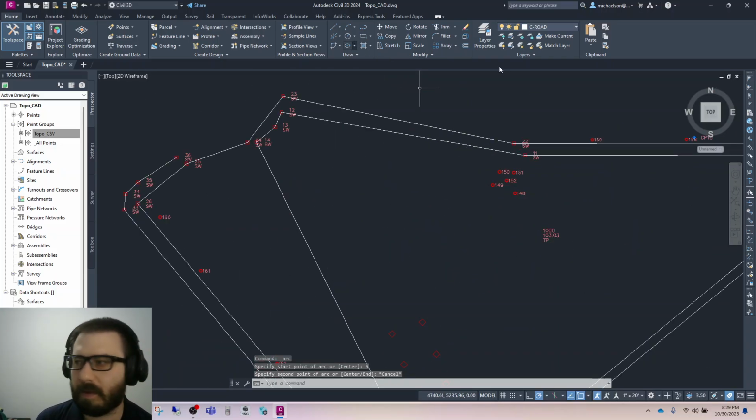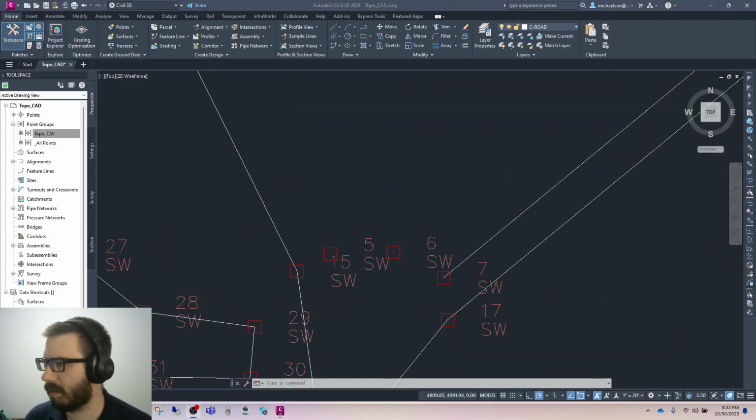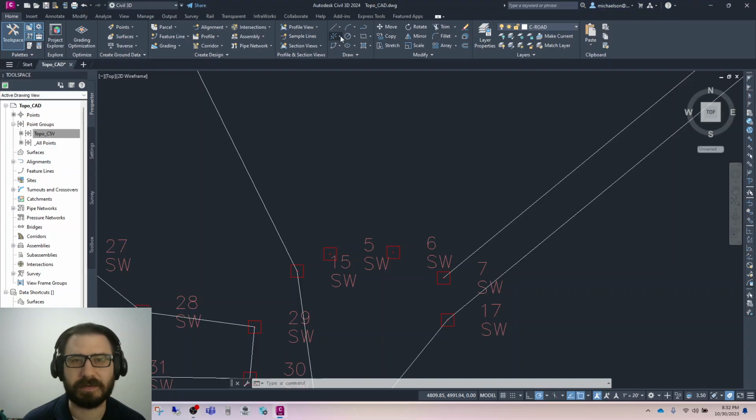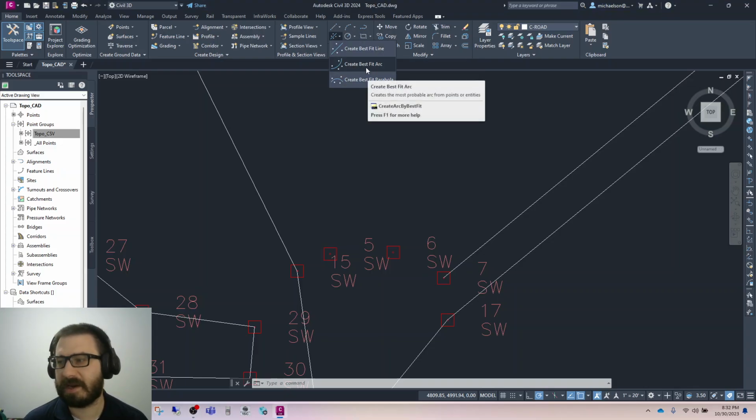No, that's not going to work for this. An easier way of generating the curved segments beyond what's listed in the handout is to use some of the COGO features in AutoCAD. If we look in the draw command, I'm going to look at this regression feature right here. Let me draw a line, and instead of best fit line, we're just going to do best fit arc.